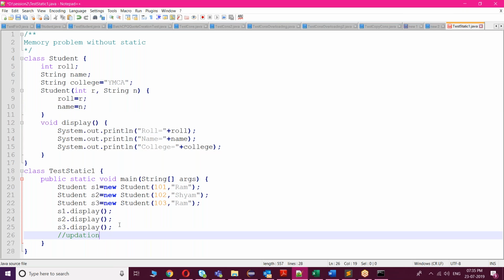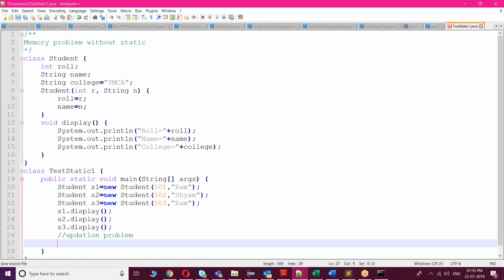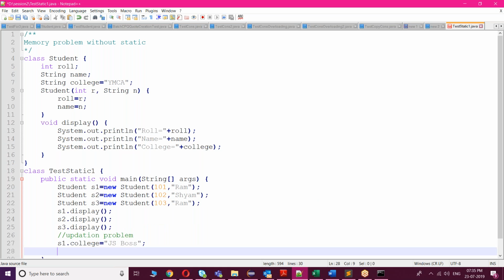Now see, the second problem is the updation problem. Updation problem means that if s1 wants to change the college, let's say the college equal YMCA to JC Bose. Now guys, what will happen? Only that change will impact the s1 object, not all the objects.